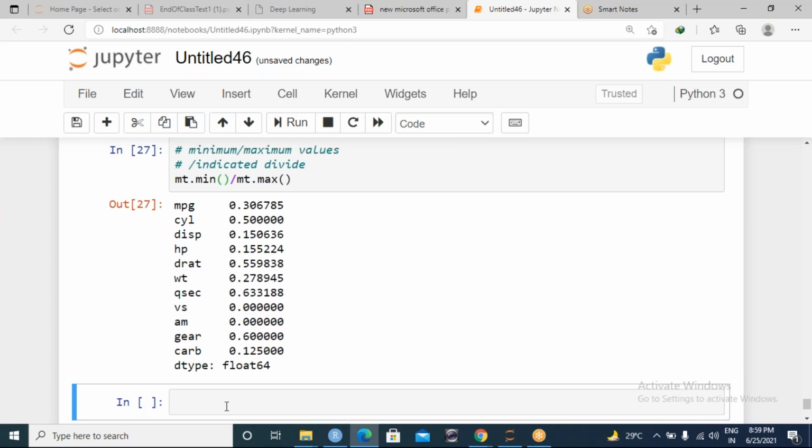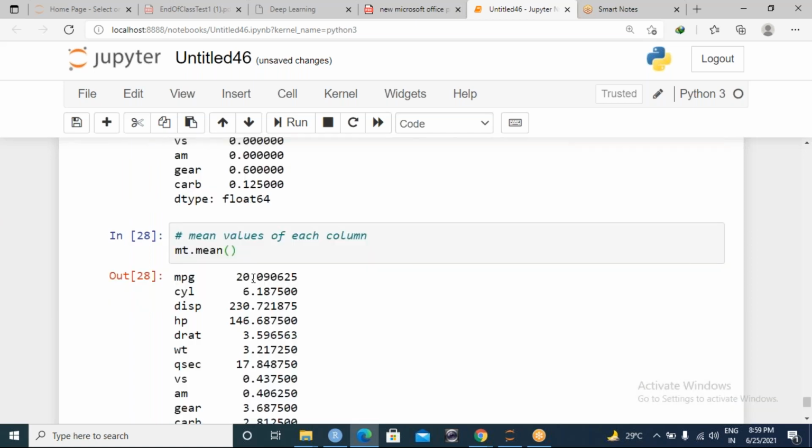If we find out the mean function also, mean. See this, the mean value of a particular column, of each column. So in this we have used mtcars dot mean. And see this, the mean of MPG is 20.09 and the CYL is 6.